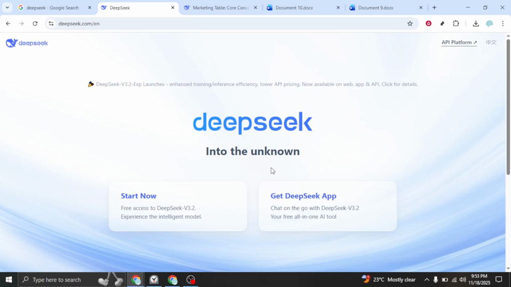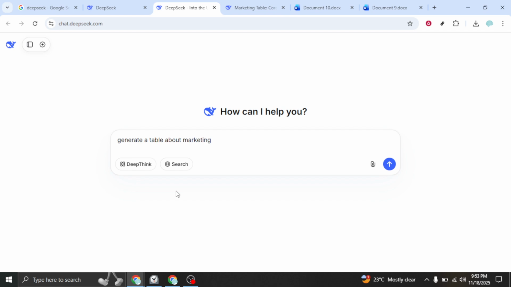Next, click Start Now to open the main workspace. You'll see a prompt box where you can describe the table you want. You can simply say something like, generate a table about marketing. If you want to make it more precise, you can mention the columns or the number of rows, but a plain request works too for a quick start. When your prompt is ready, click Submit to generate the table.